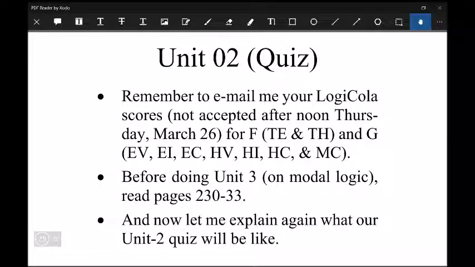Welcome to unit number 2 of our online logic course. This will be mostly a quiz, but I want to just remind you of a couple of things beforehand, then explain what the quiz will be like, and then some final details.